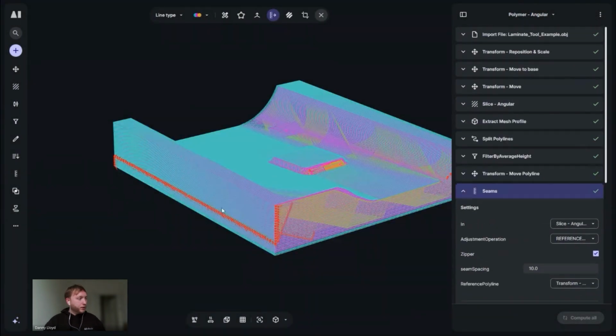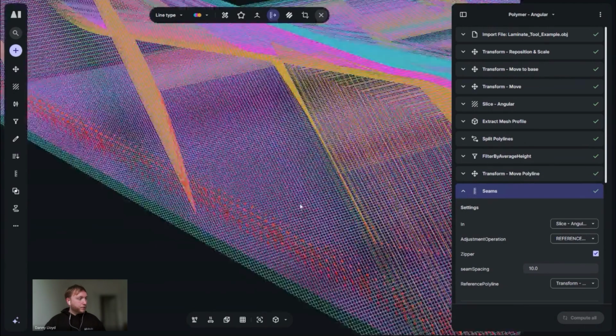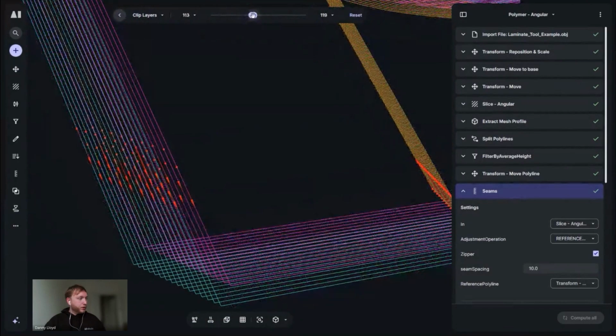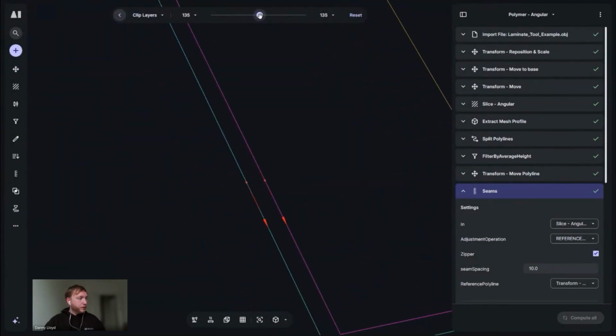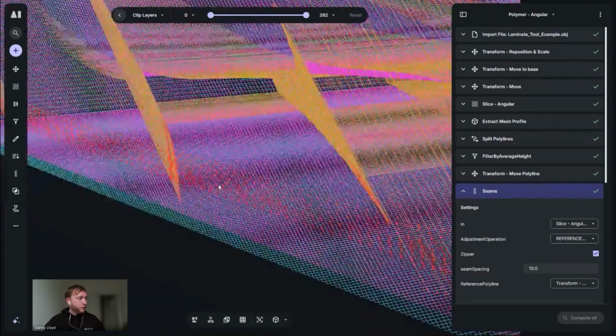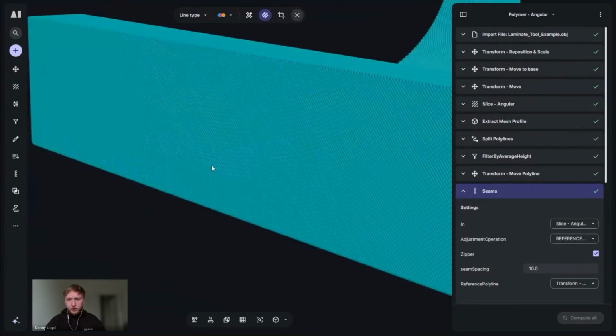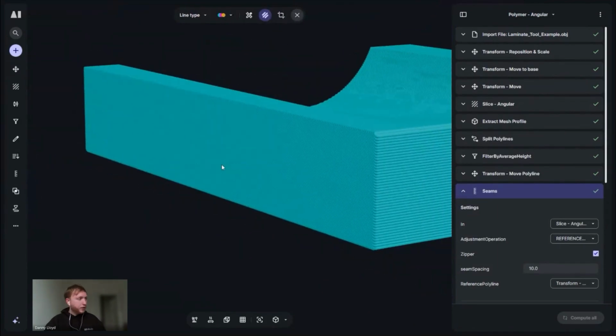You can see we've now got it along this edge, and we can see that the seams are also zippering. So while they're along the same general guide, they're not stacked directly on top of each other. That can help improve quality.